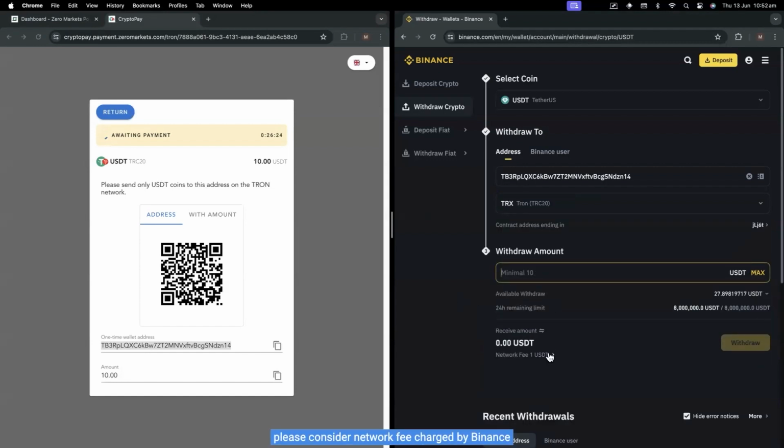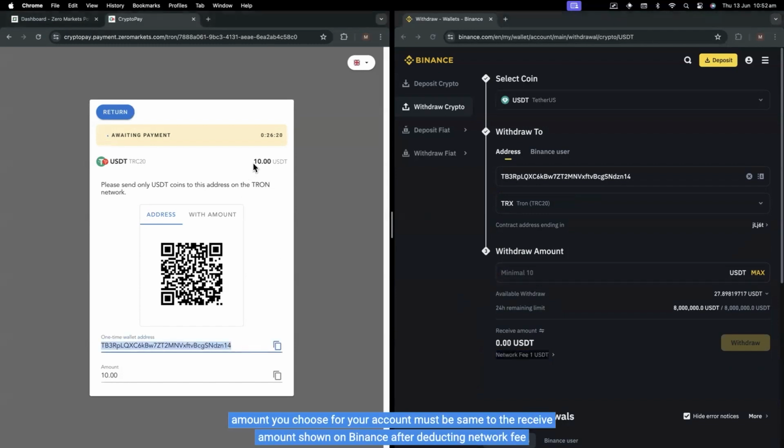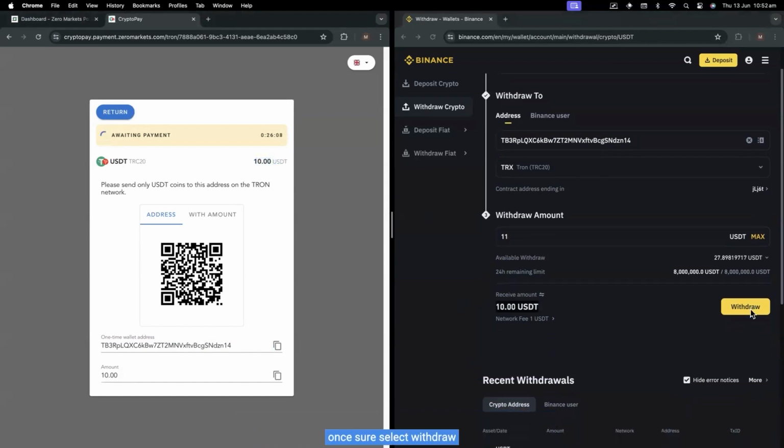Please consider network fee charged by Binance. Amount you choose for your account must be same to the receive amount shown on Binance after deducting network fee. Once sure, select withdraw.